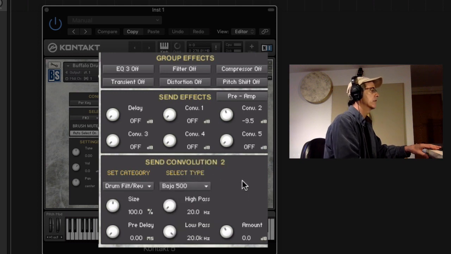And notice here in send convolution number two, I can change the size of the convolution, so I could reduce it, make it quite a bit shorter. I can apply a high or low pass filter to it. I can also apply a pre-delay setting as well. Okay, the mirror image of that is A sharp 3.